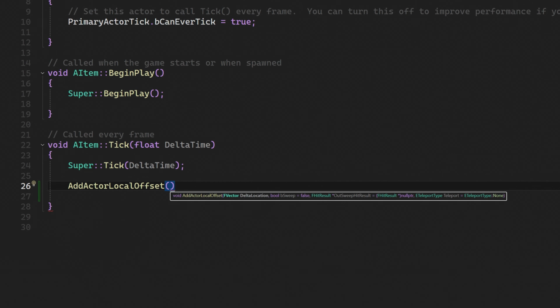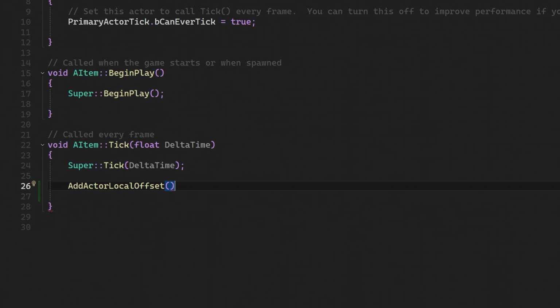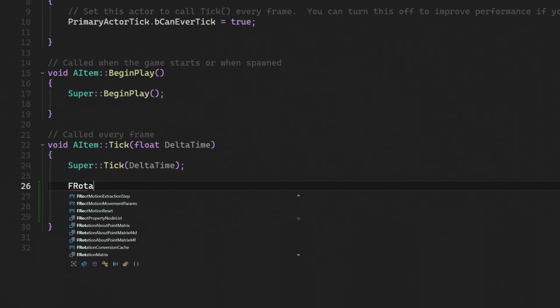With parentheses. It wants some stuff. You can see what it wants here. Those are parameters we could use. We're going to use something called a rotator. I'm going to add the semicolon there at the end. Let's add in our rotator for this. So we'll do F rotator.